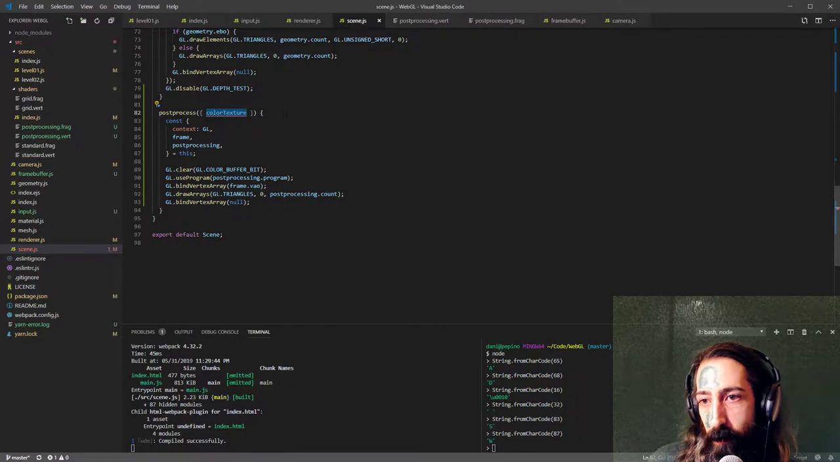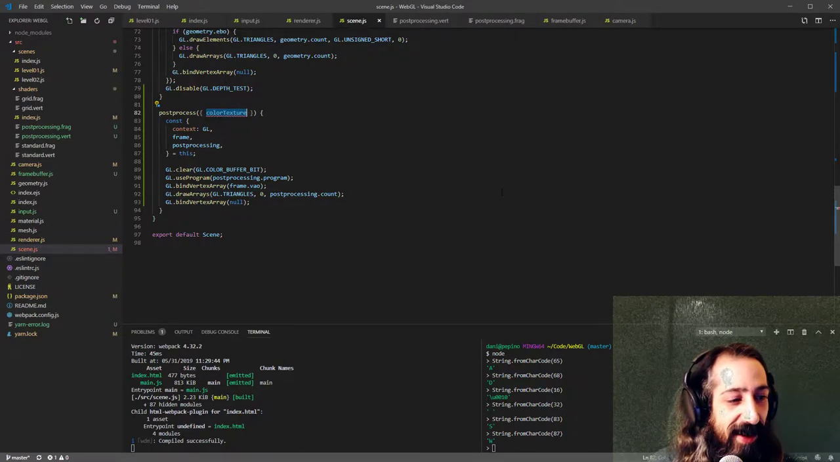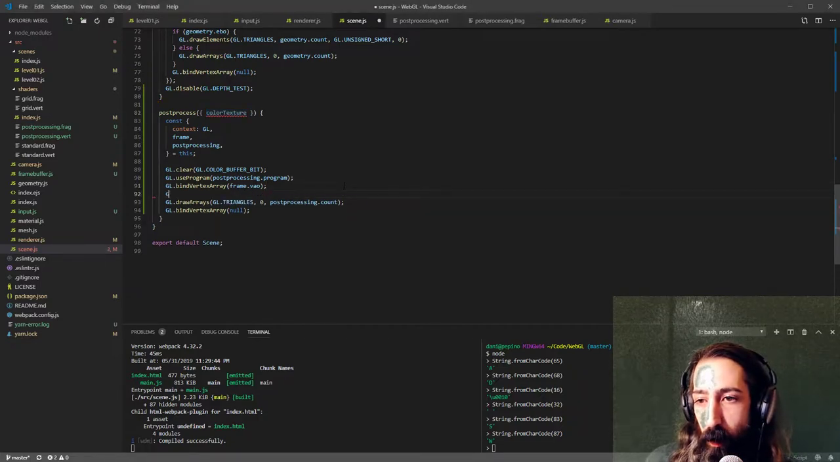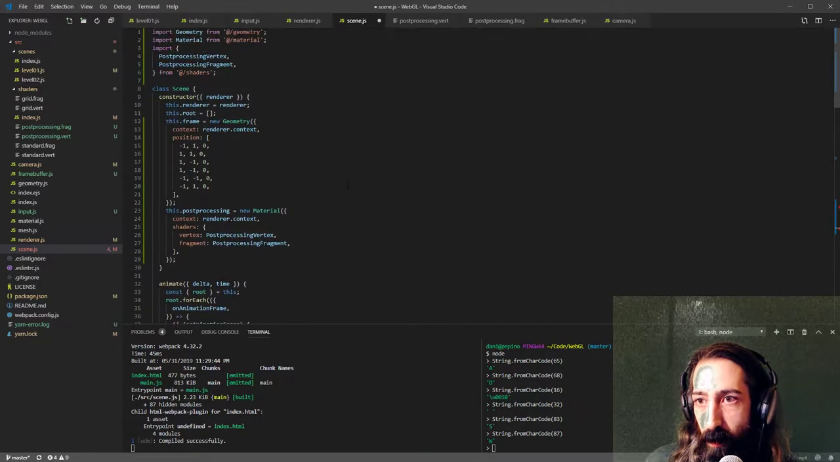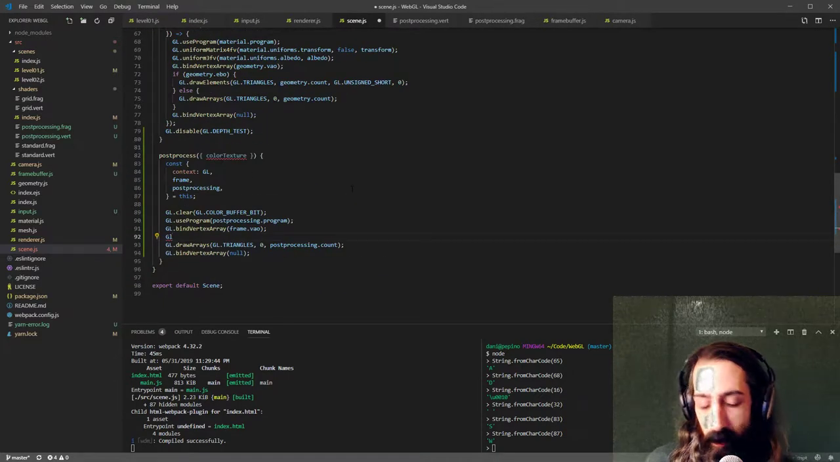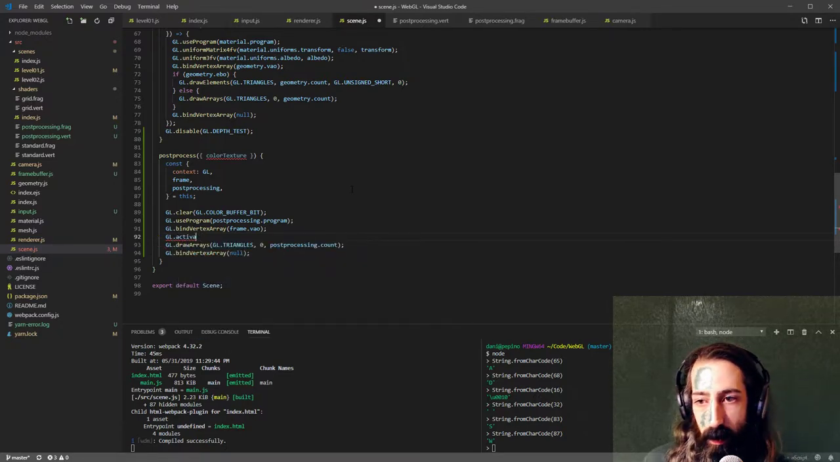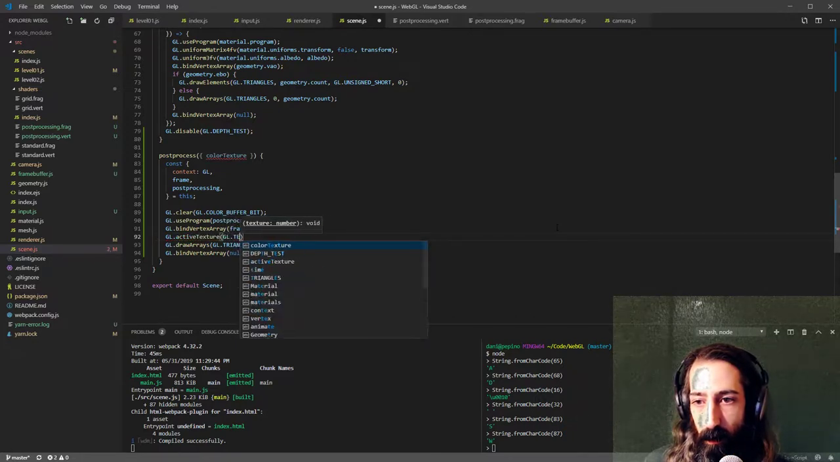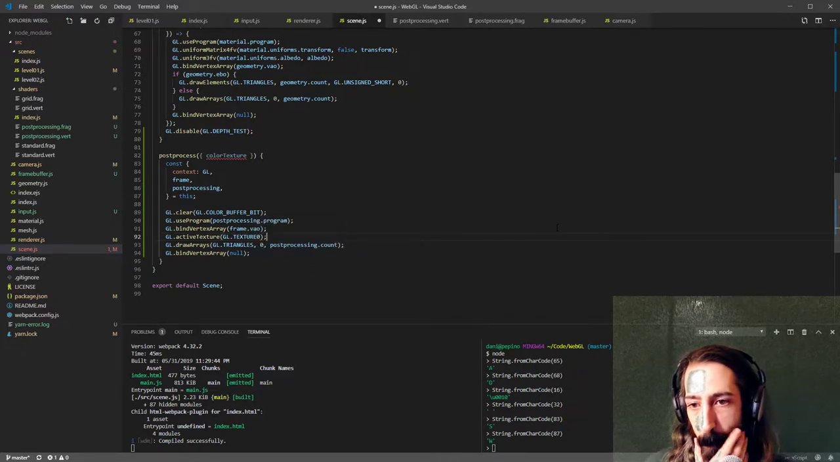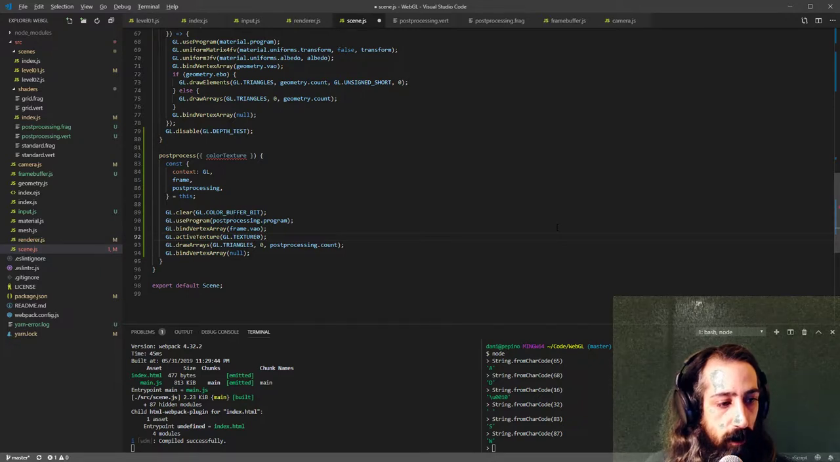Oh, of course, we need to bind the texture. And for that, we probably need to... Shit, fucking Visual Studio, bro. What are you doing to my files? GL active texture, I think it is. GL texture 0. We're gonna do it before.